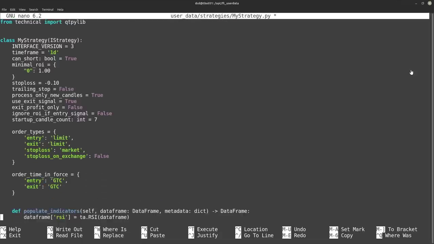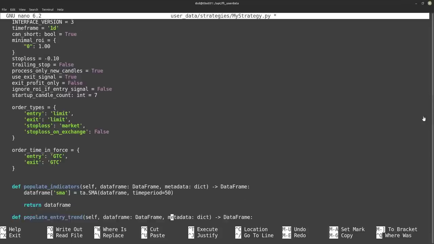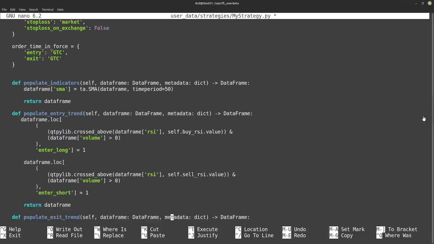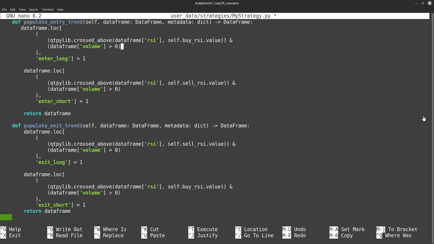And then I will change the RSI indicator in the populate indicators section to the SMA indicator and add the time period parameter to the indicator. Then I will configure the trade parameters for long and short trading. For long trades, the close price should cross above the 50 SMA.